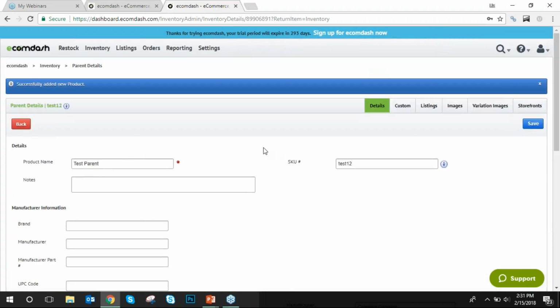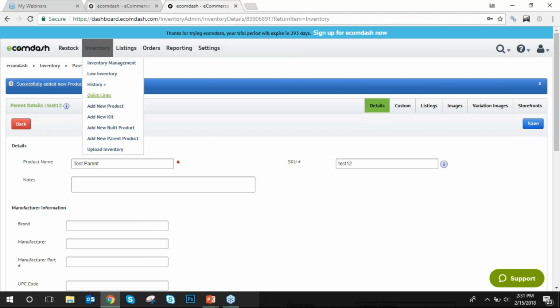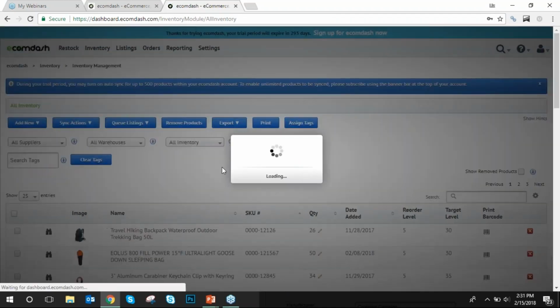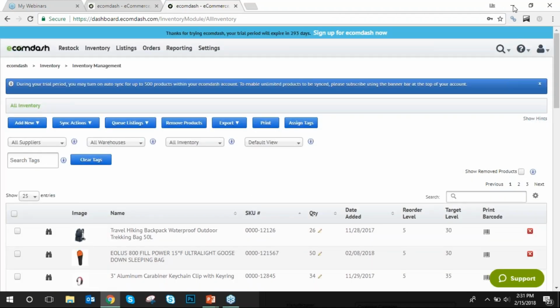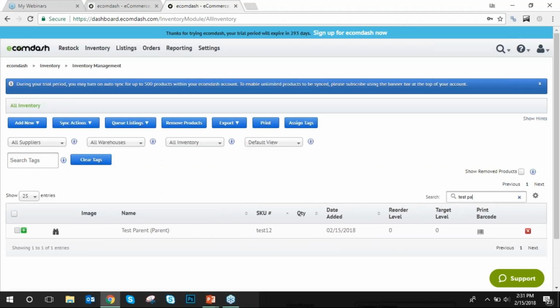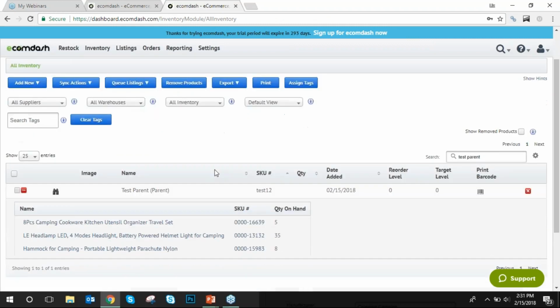So now if we go back to inventory management and take a look at test parent, do a quick search here. You'll see the item right here with its SKU number and the name we provided, with a green plus icon next to it. That adds in here so you can see each of the related items and their current quantity. Again, you won't see a quantity filled out here for the actual item itself.